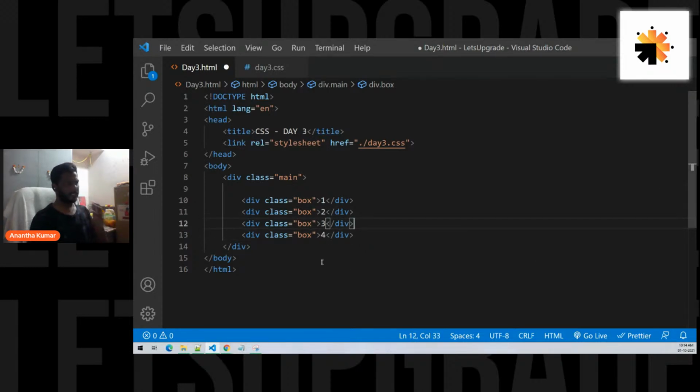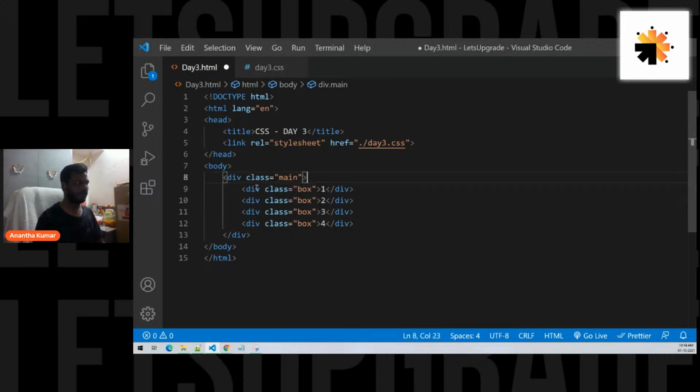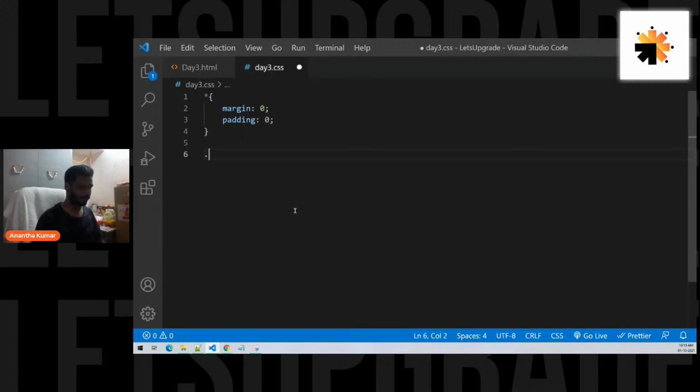So what I've done here, guys, I've created a parent element, a div of class main, correct? It has four divs inside it of class box. I've given the same class name to all of them. So let's style it first, right? So first is our main element.